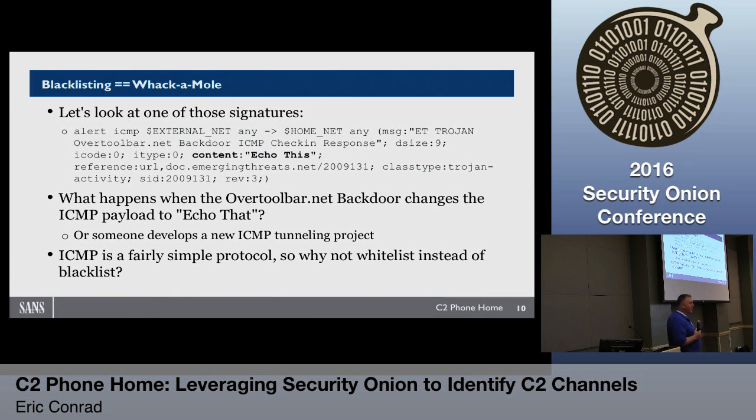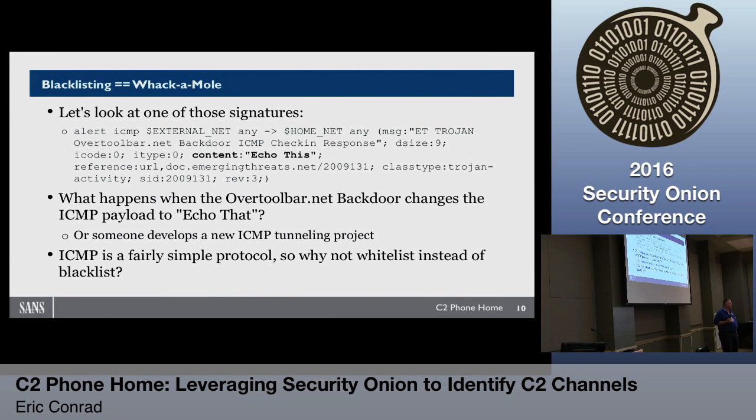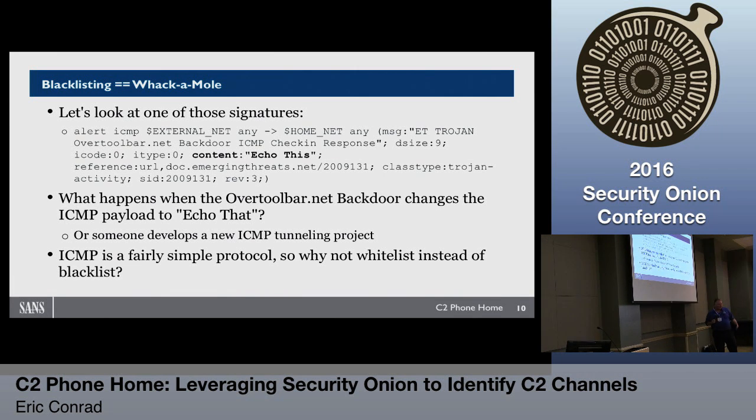The problem with that is we call it whack-a-mole. Whack-a-mole is when you're blacklisting specific things. We see this a lot for user agent strings. One of the things we look at in 5.11 is malicious user agent strings, where the normal user agent string for a browser is Mozilla compatible, blah, blah, blah. Malware routinely changes those in very predictable ways, and so you see these long, long blacklists of known malicious user agent strings.